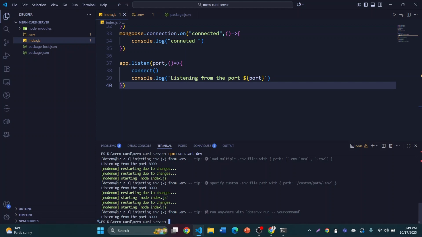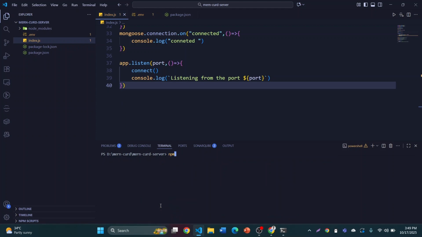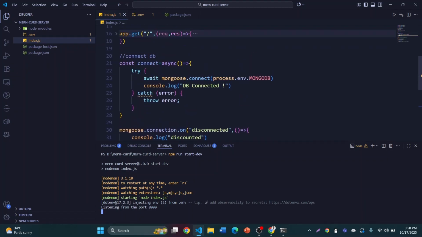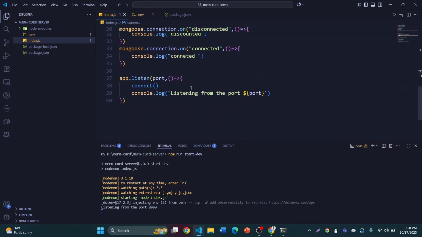Listening from port. Oh, actually we updated the .env, so we need to restart our server again. So let's restart, run start. Yep. Let's check whether our database is connected or not. Just waiting. Try catch. Let's check whether the database is connected. Database is not connected yet. Let's check it out.